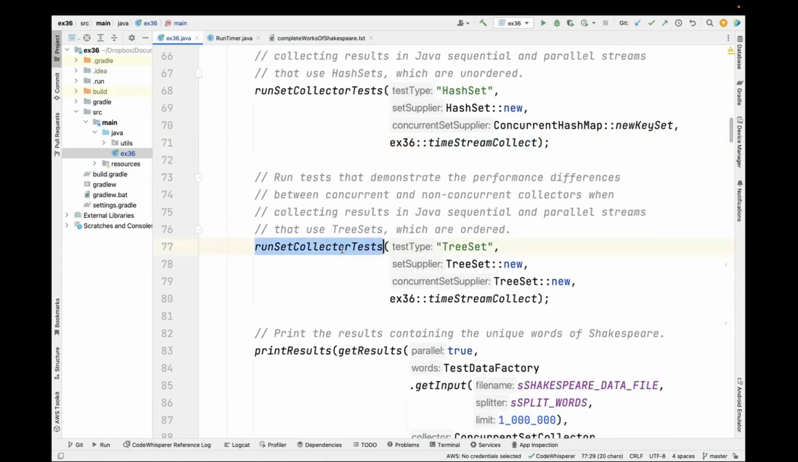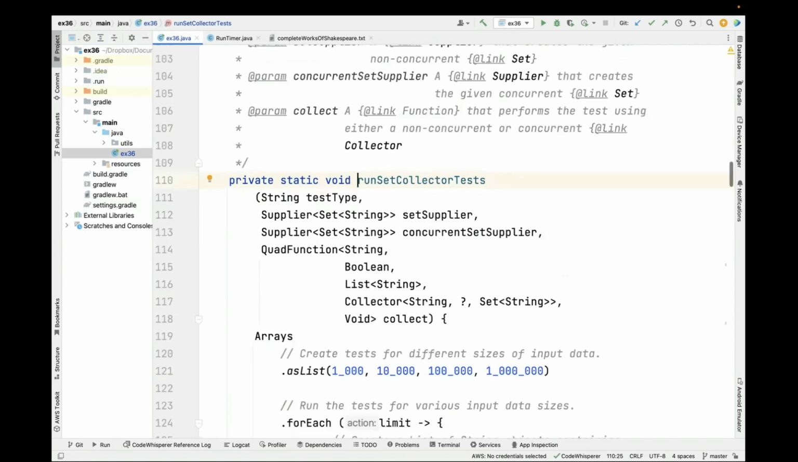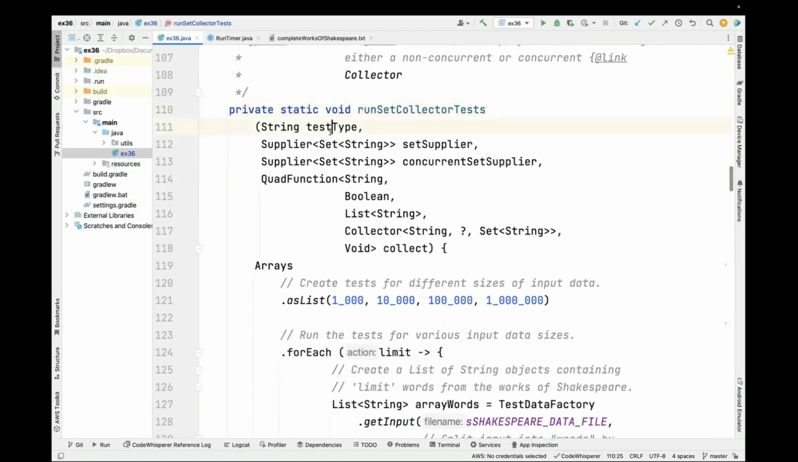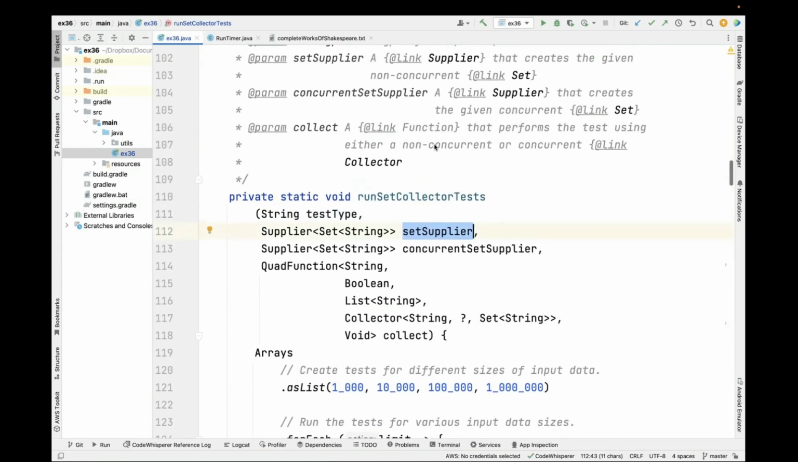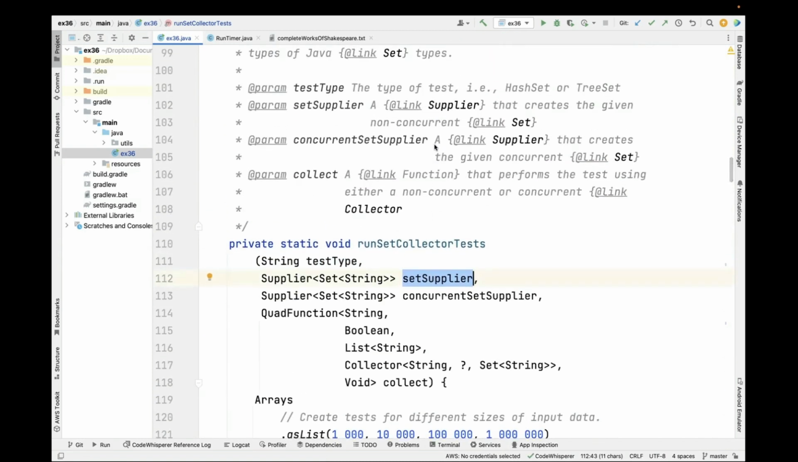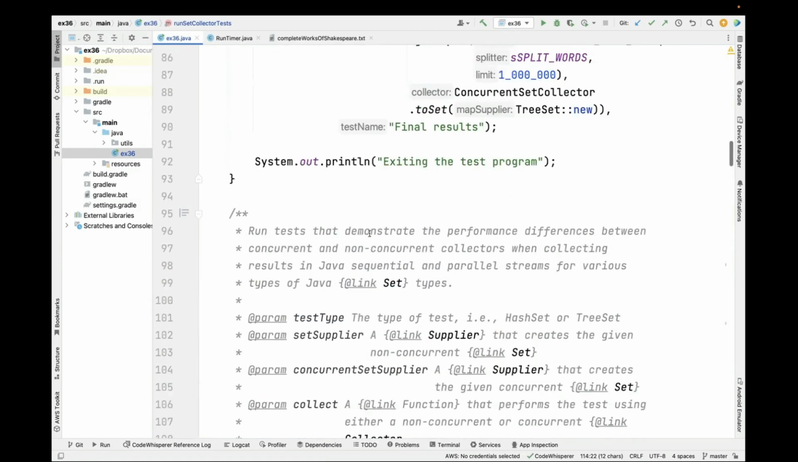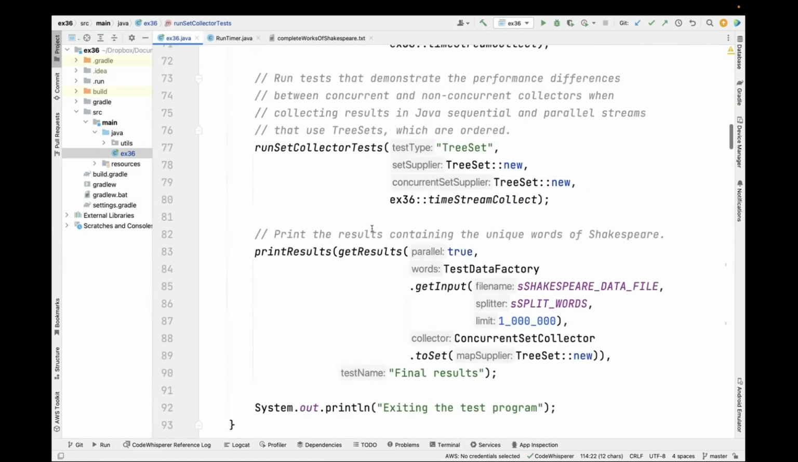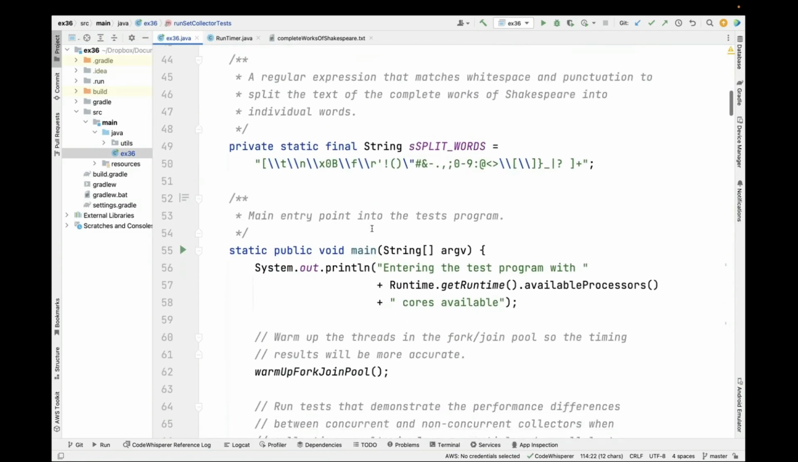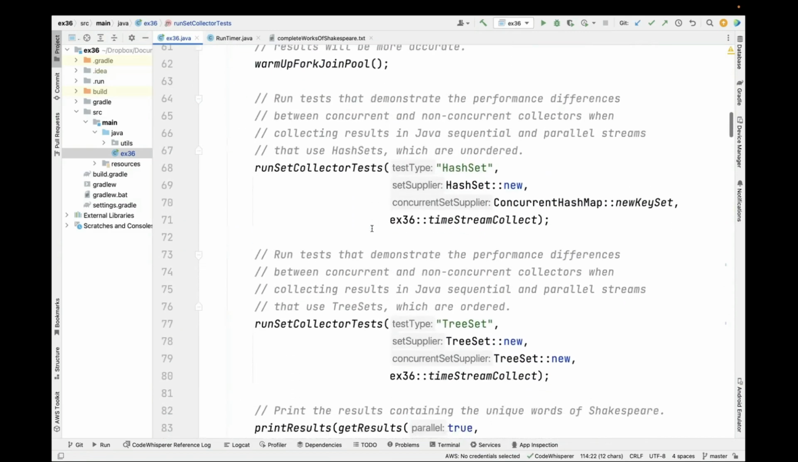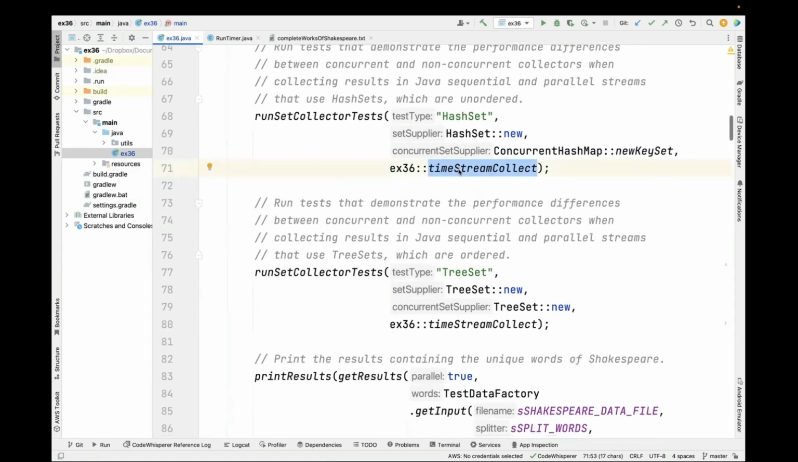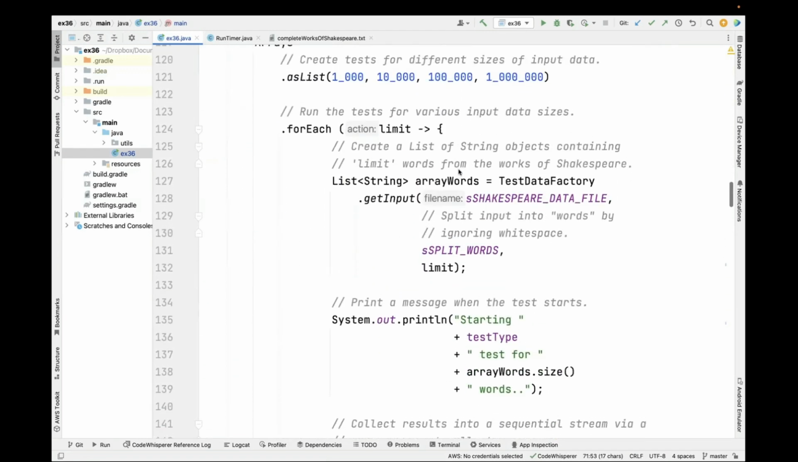Now let's go take a look at run set collector tests. So run set collector test takes the name, the supplier for the non-concurrent collector, the supplier for the concurrent collector, and then the quad function, which is that thing that we just took a look at a second ago, which is time stream collect. So let's go ahead and take a look at what we do now.